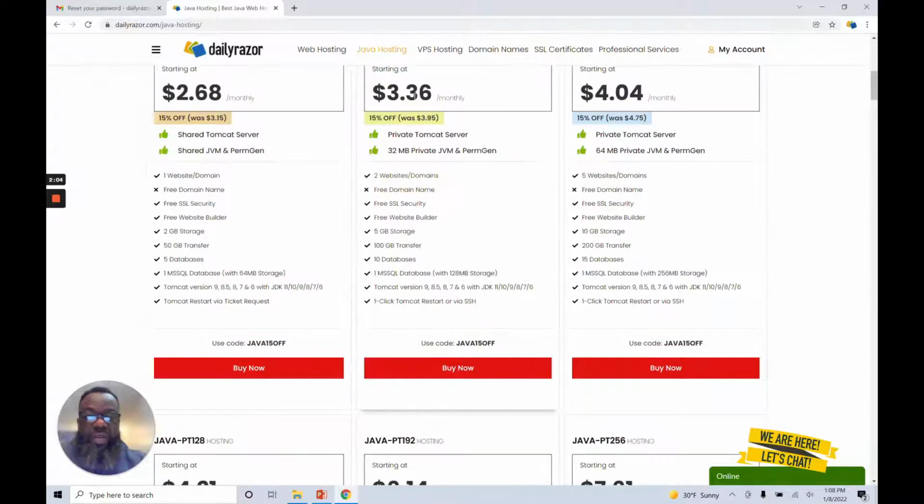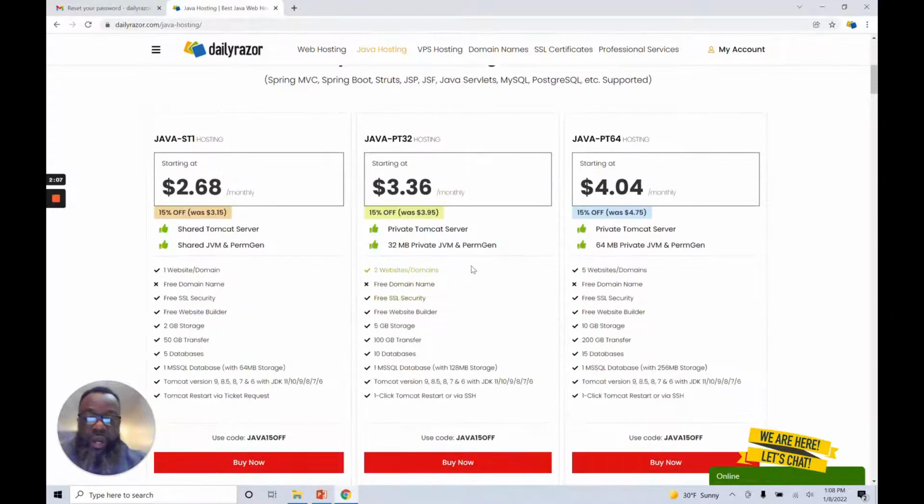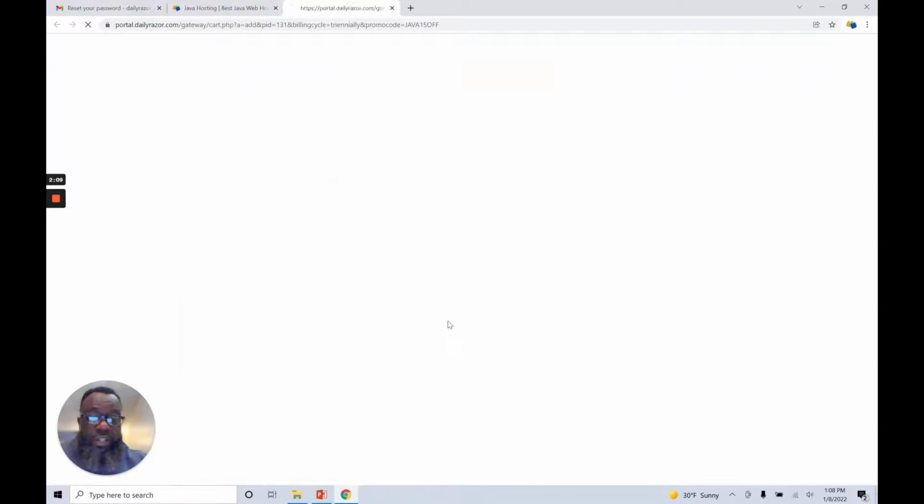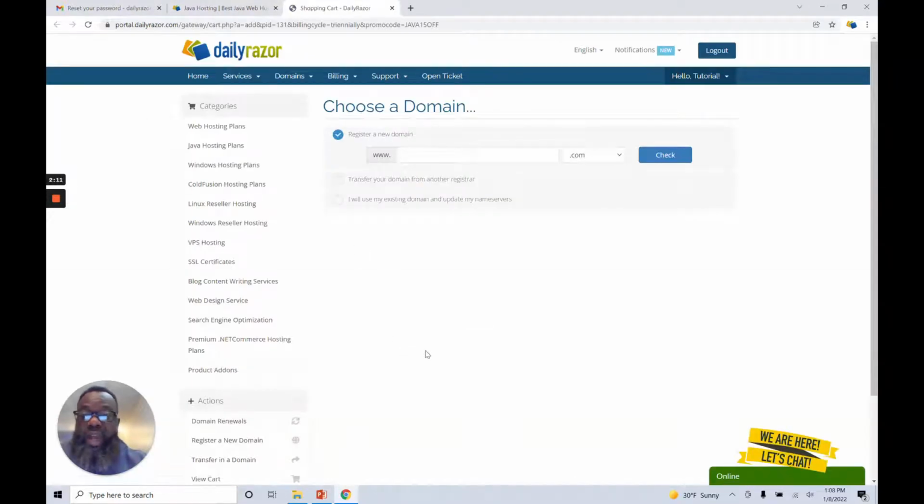You can sign up for a private Tomcat plan. You can sign up for the cheapest one right here. When signing up, you have three options for your domain name. If you don't already have a domain name, you can register for one. If you have an existing domain name that you would like to transfer over to dailyrazor.com, you can select the transfer your domain from another registrar option.